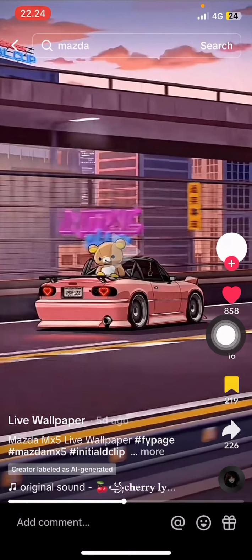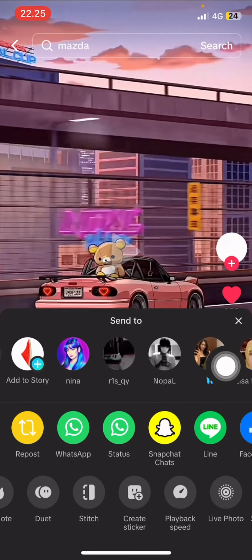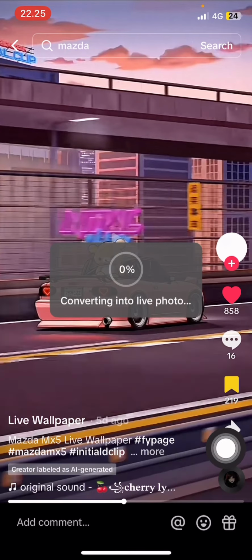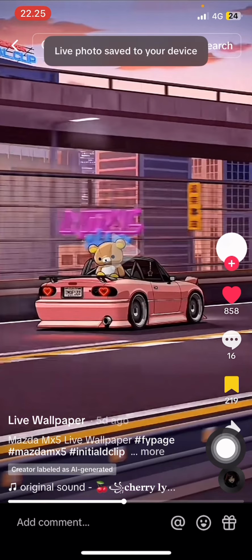In this video I'll be showing you guys how you can basically make your live photos into a wallpaper on your phone. We'll like save TikTok videos. So select a video that you want to use, select the share button, and you're just going to scroll here and you're going to select live photo. And it's going to convert into a live photo basically, and you're just going to go to your gallery.